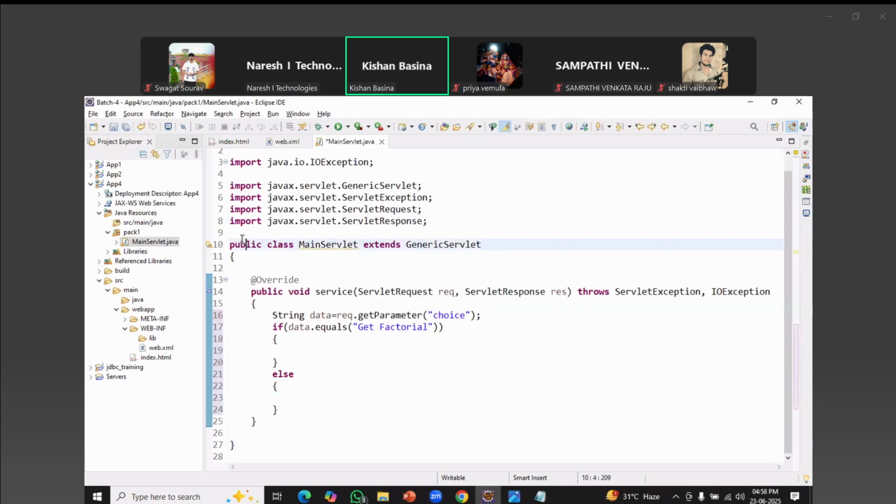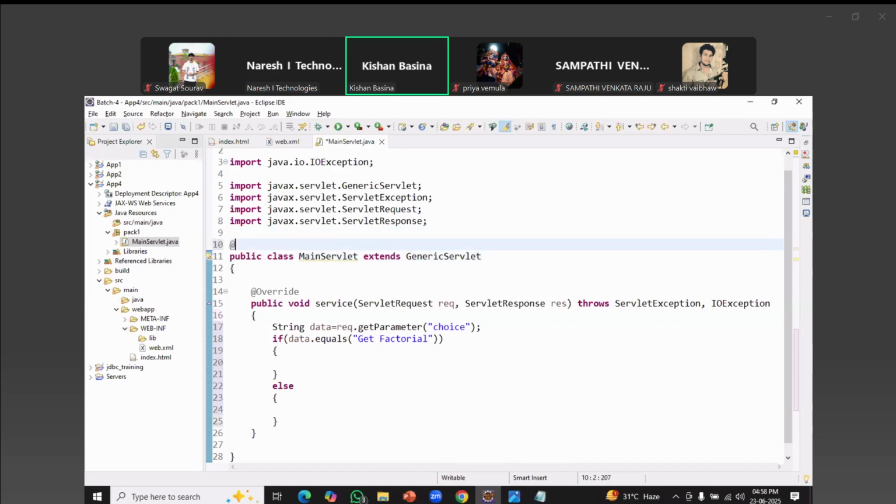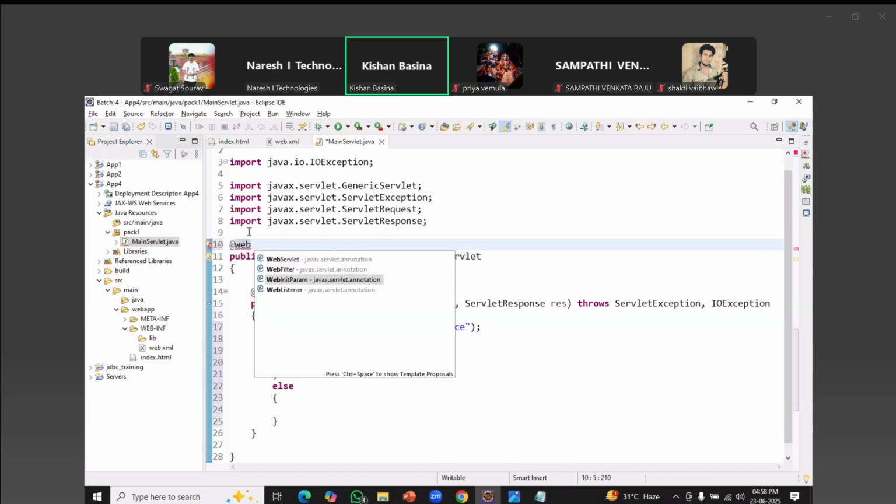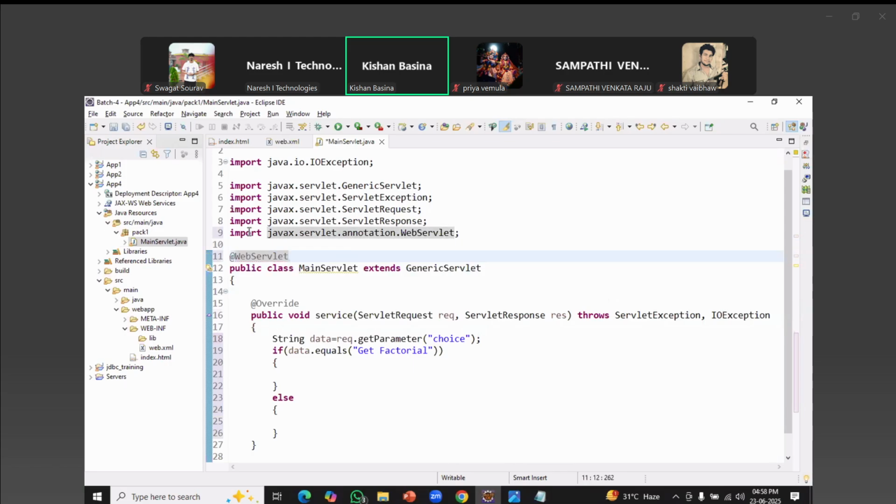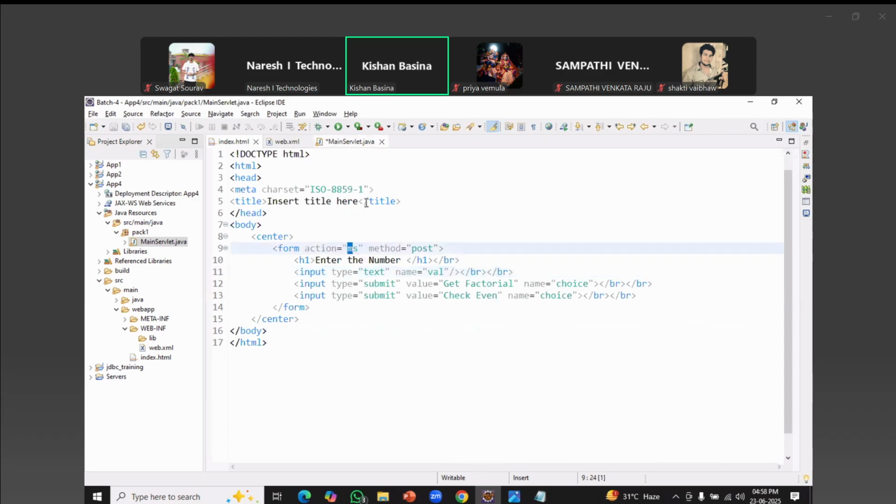Of course, I need to go with the @WebServlet, and here what I need to go with is /ms, main servlet.